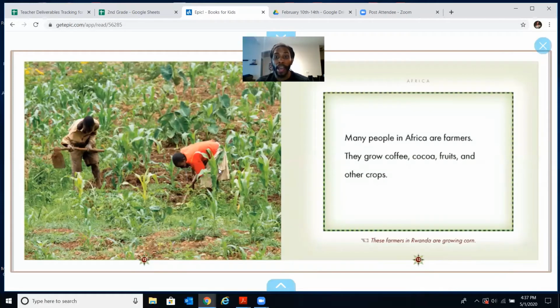Many people in Africa are farmers. They grow coffee, cocoa, fruits, and other crops. It looks like we have a couple of gentlemen, maybe a lady and a gentleman farming in the field. And they grow coffee, they grow cocoa, which is from what?